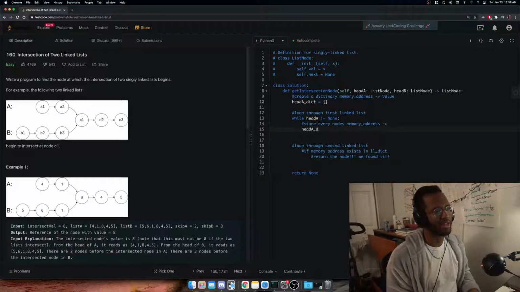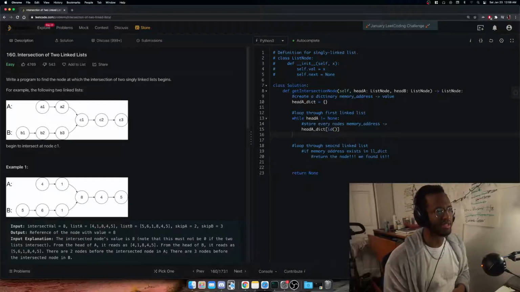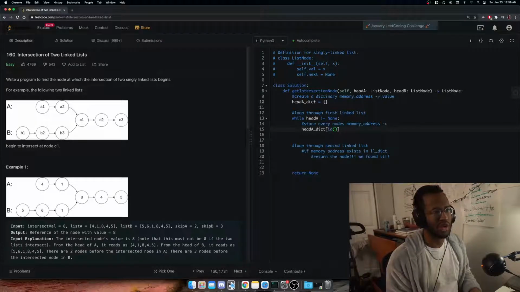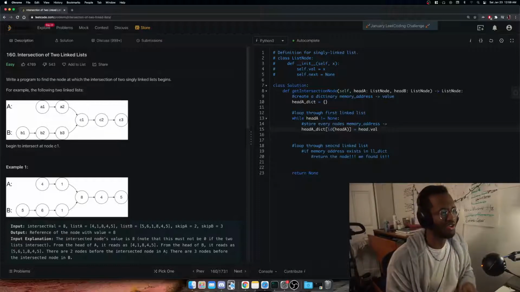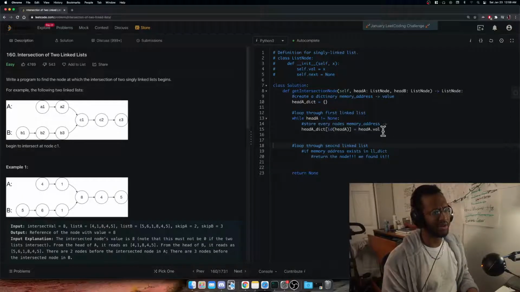We'll just say head a dict sub, and this is how you get the memory address of an object in Python. You can just say id here. It's not exactly the memory address, but it's a unique number representing the object. So you're just going to store the id of head a, and here we're storing it with a mapping to value. Even though we don't really care what we map it to, because we're never going to retrieve this value, we just need to know that it exists. We'll just say head a dot val. That's all we need to do there. And of course, head a is going to be equal to head a dot next, so we don't end up in an infinite loop.